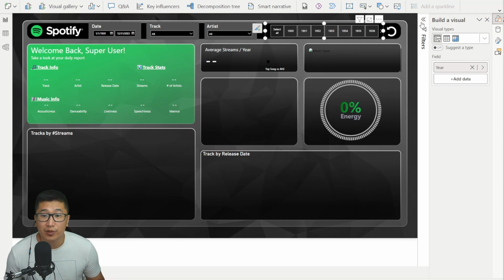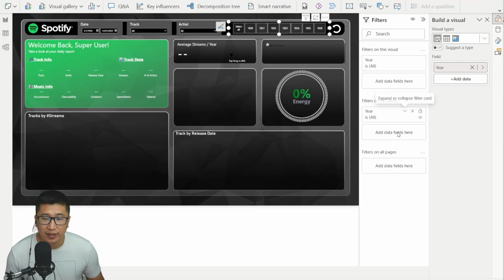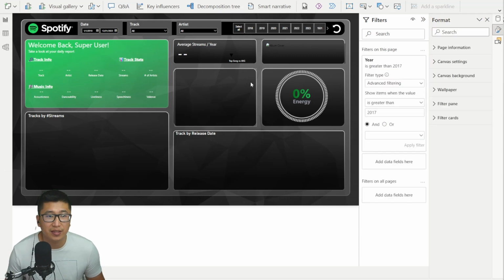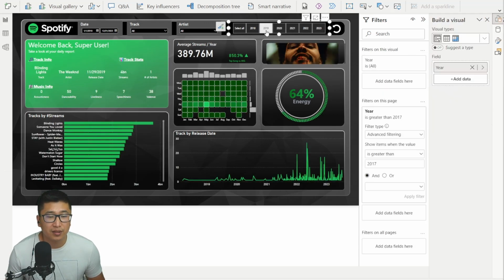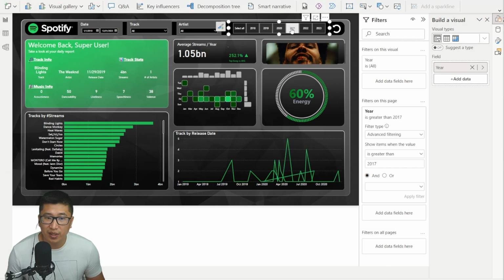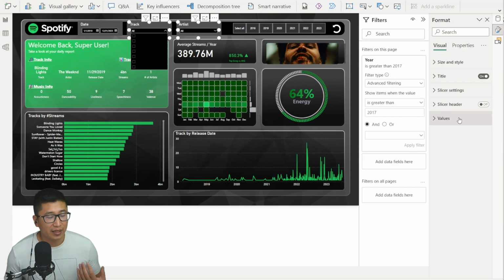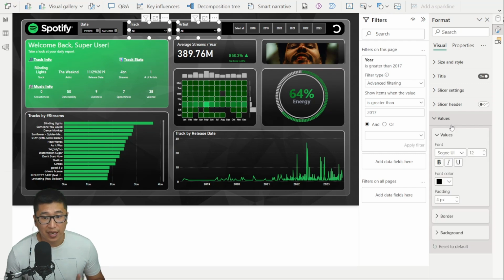time period. So I'm going to make sure that there's a filter on the year that's above 2017, so that when someone actually goes into this and checks it, they can click 2017 and above, and it will usually show some kind of visualization. And I also need to make sure that the filters have proper values, so the font color is white.